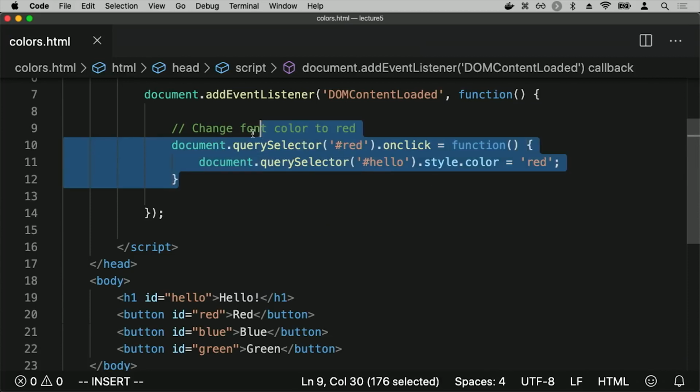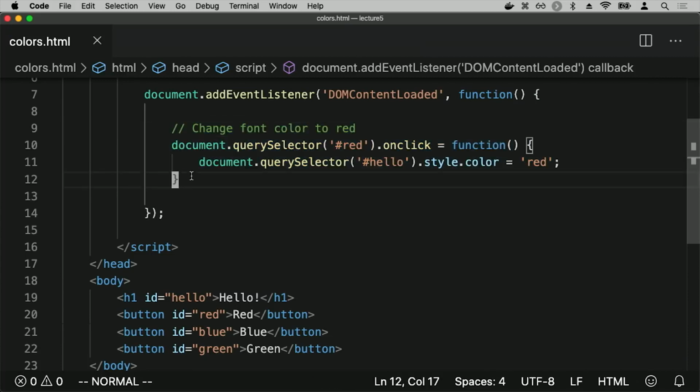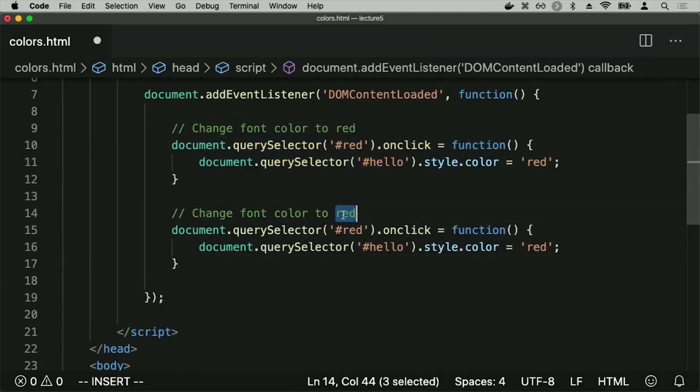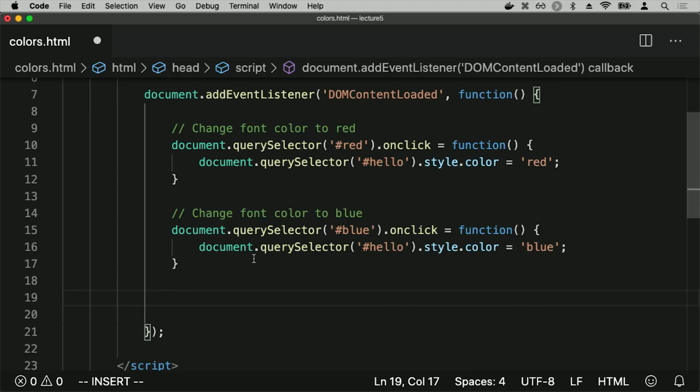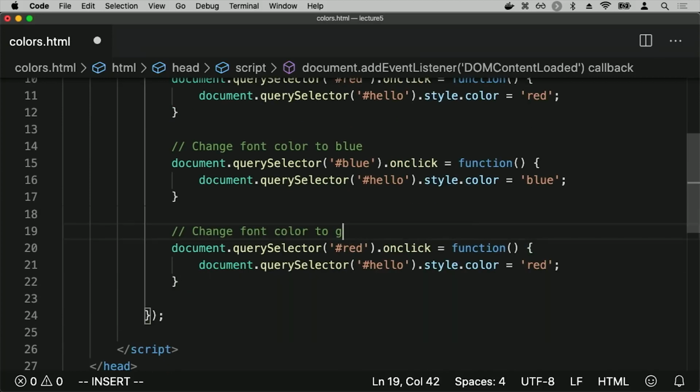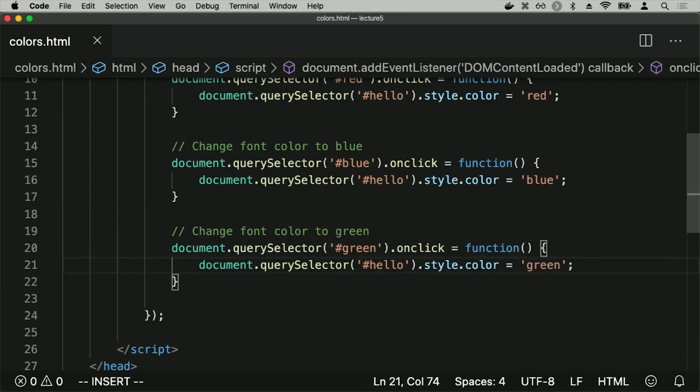And I'm going to do the same thing for the other two buttons as well. And it's pretty similar code, so I'm just going to copy, paste here. I'm going to have one for changing the color to blue. When I click the blue button, you should change the color to blue. And then we'll do it one more time. Change the font color to green. When you click on the green button, you should change the color to green.